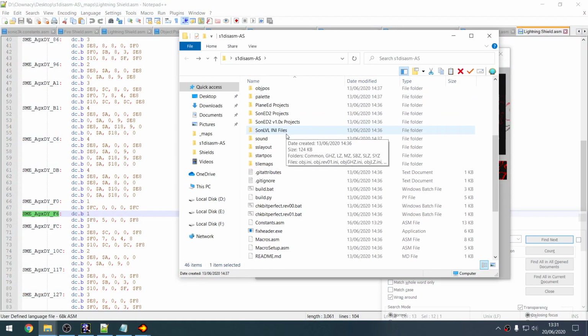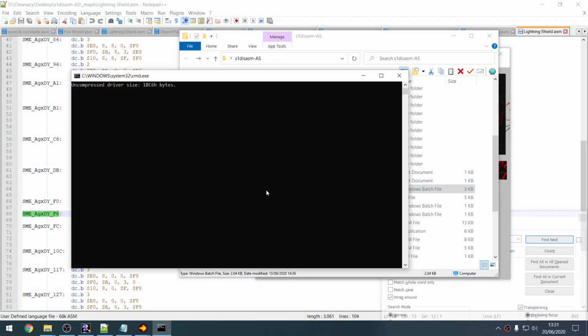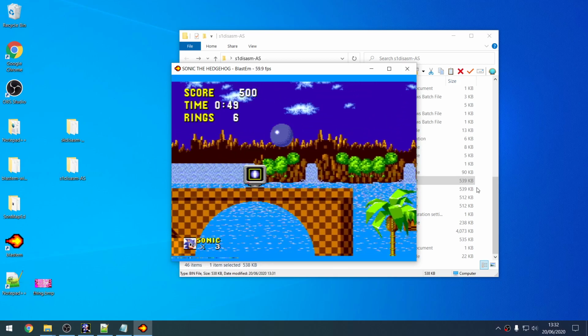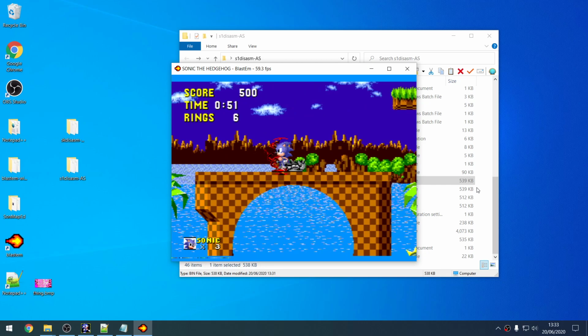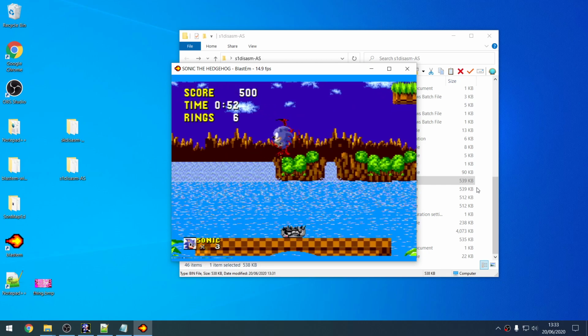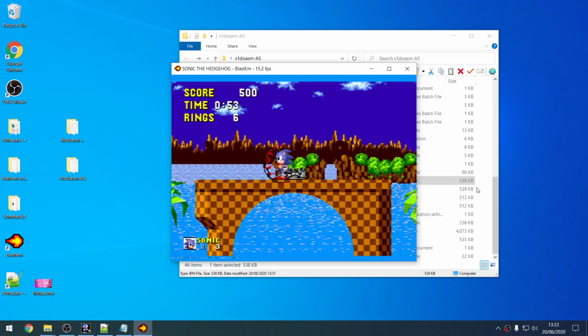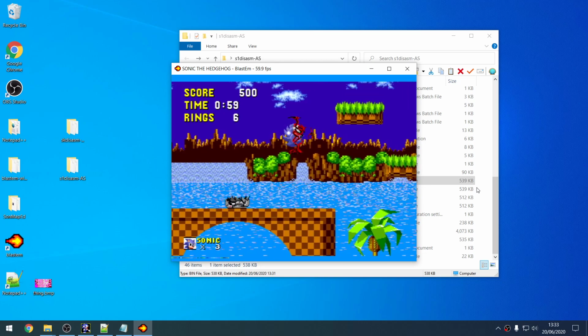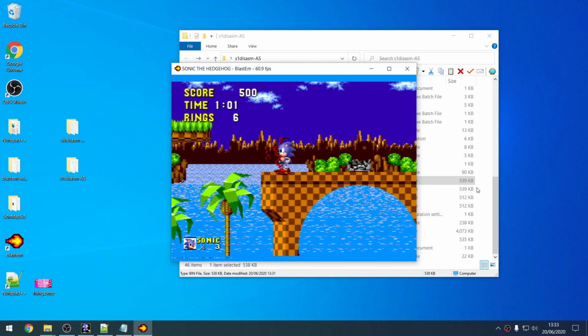So, let's quickly try that again and see if it works. Okay, and we're back, so let's see. Does it work now? Yep, there we go. Thanks, SonMapHead. So, we have a visually correct lightning shield.